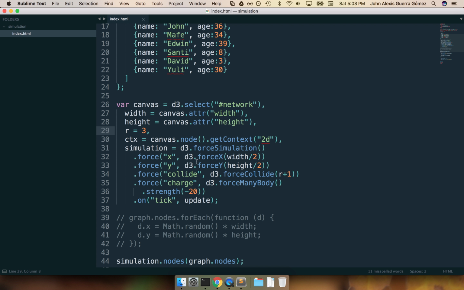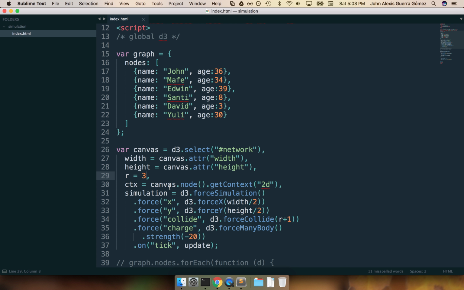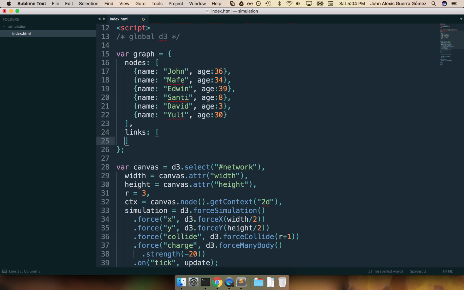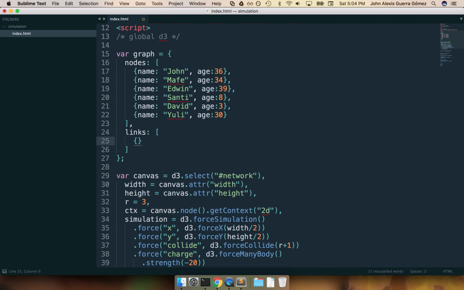Now we have forces that avoid collisions, that allow nodes to separate themselves, but I need another force because this is supposed to be a network, so I actually need some links. So let's start creating some links. Basically, links is another attribute that is going to contain objects. It's another array, sorry. It's going to contain objects that have a source.